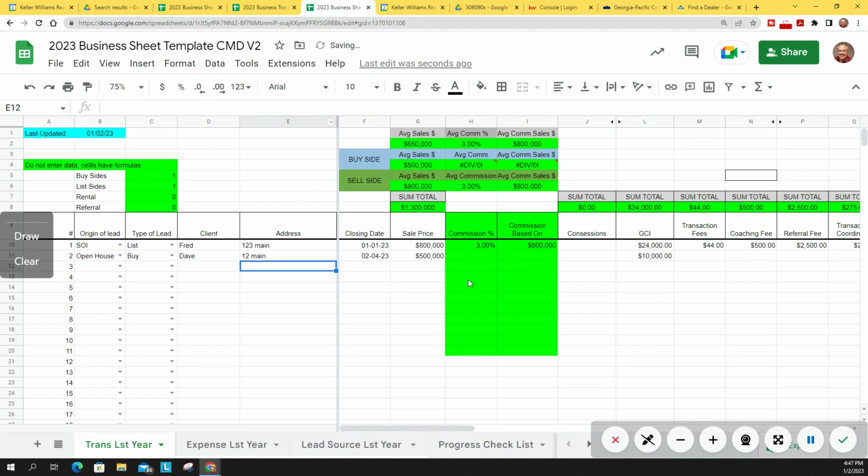So, whoa, nothing popped up. So this is what you need to do. Anytime you add a new transaction, you just highlight those two cells and drag it down. Again, highlight these two, drag it down.